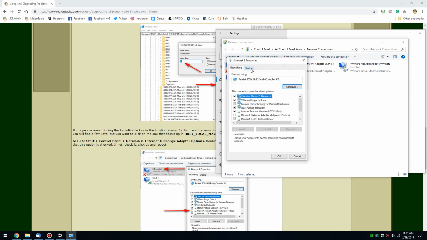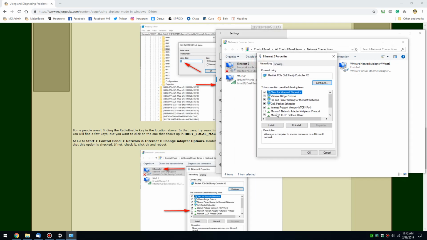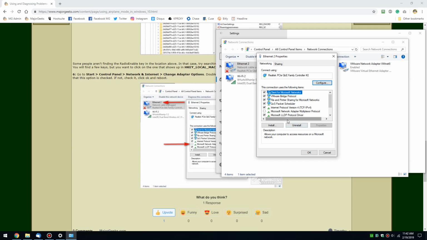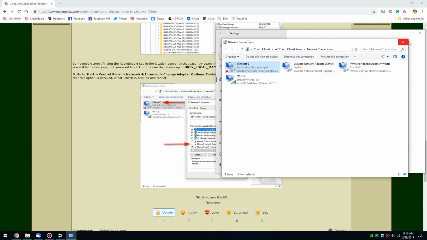Double click that. And you want to scroll down and find, see this Microsoft Network Adapter Multiplexor Protocol. This rolls right off the tongue. If it is not checked, it should be. Check it. Again, I'm on the desktop, so I'm unchecked. So you go ahead and check that, click OK, and reboot and see if your problem's solved.